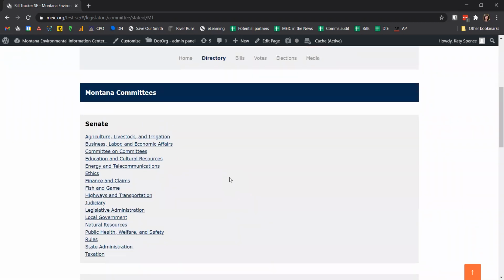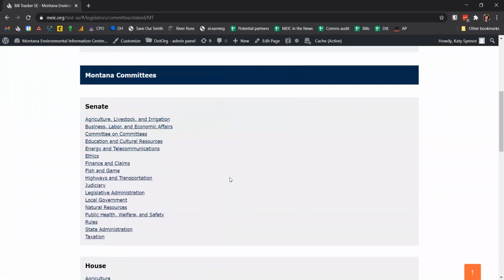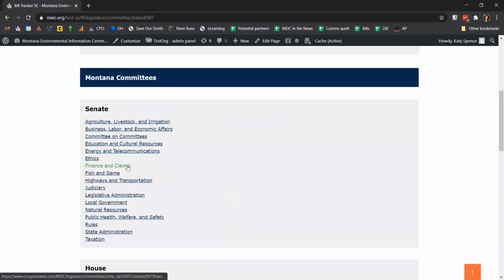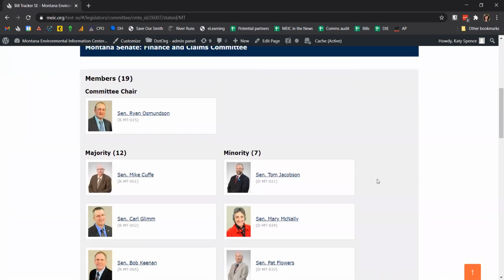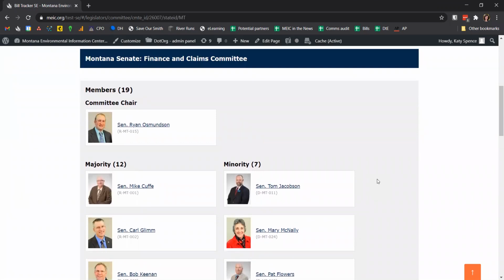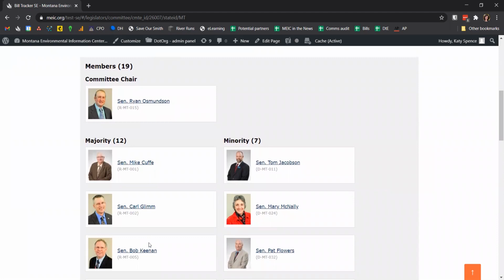If I wanted to look at Senate committees, I could click that list, and it does pull up both House and Senate. And let's see who's on the Senate Finance and Claims Committee. And so we can go here and just at a glance see who's on this committee. It will list the majority members on the left and the minority members on the right.